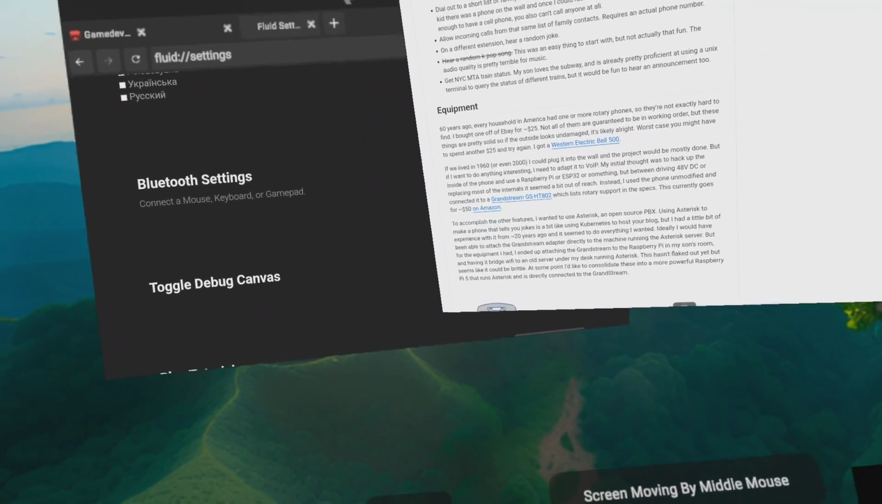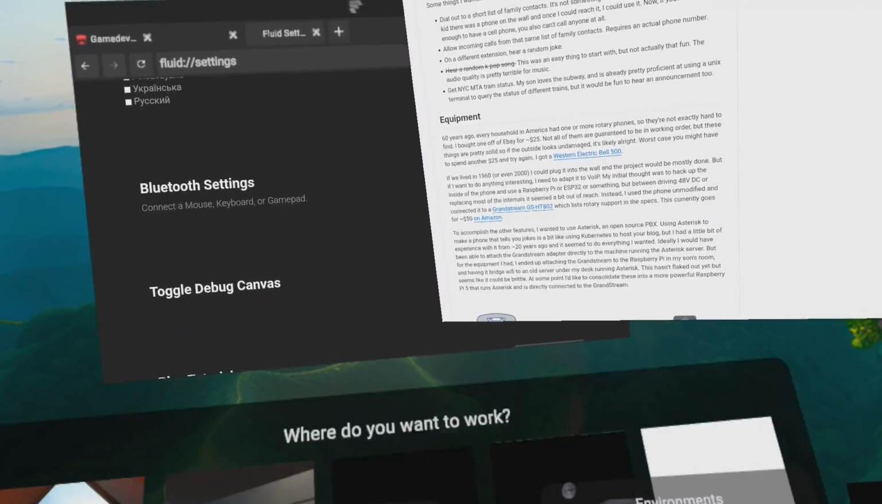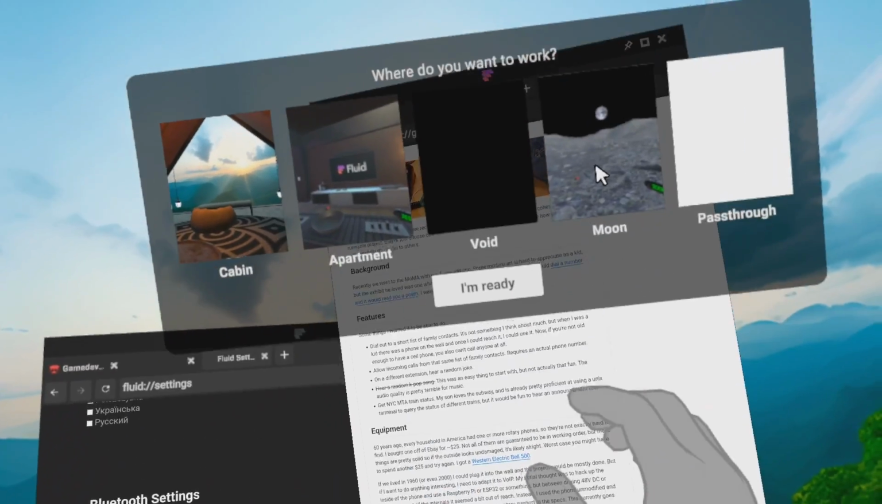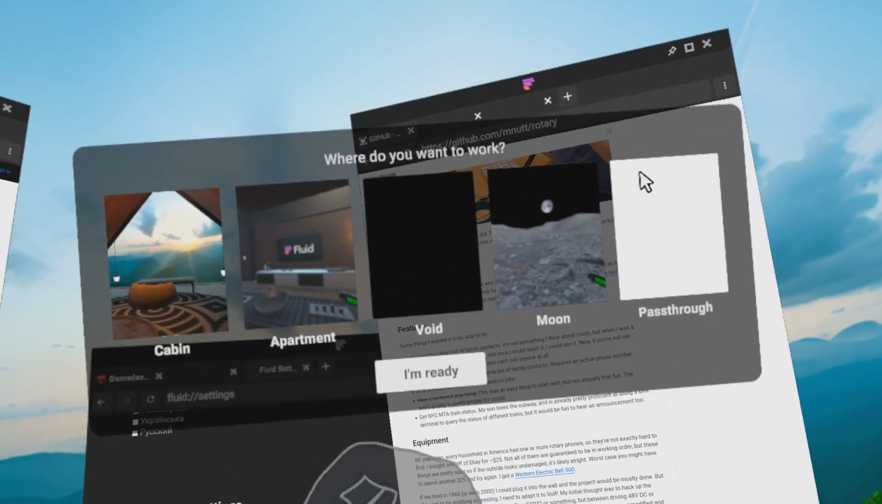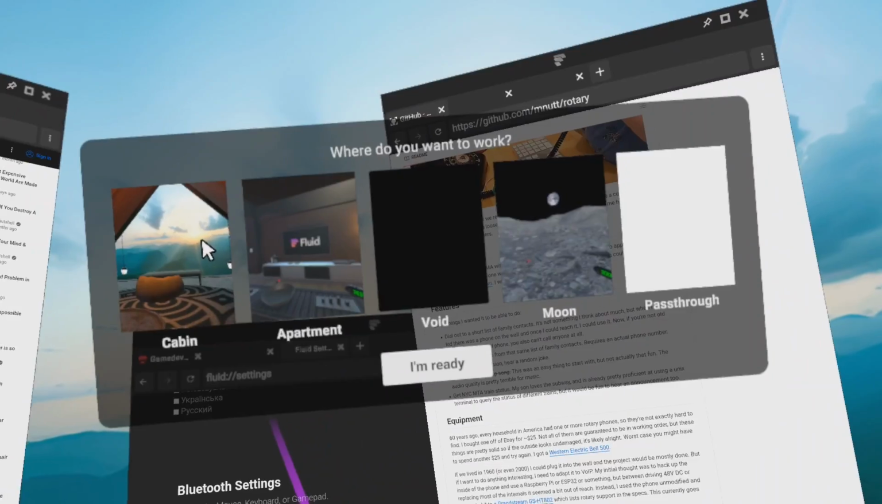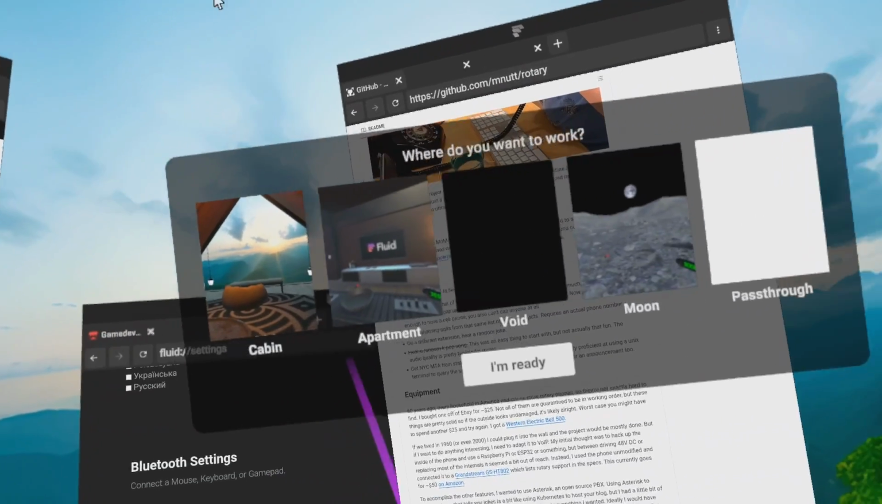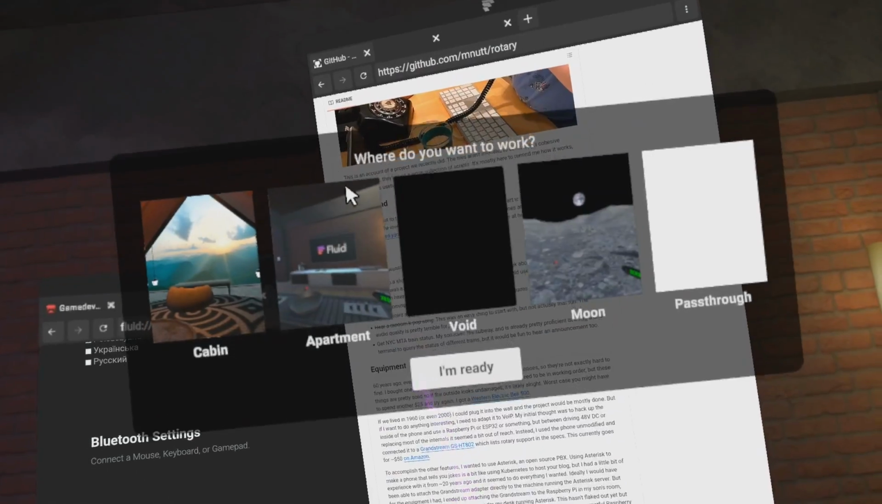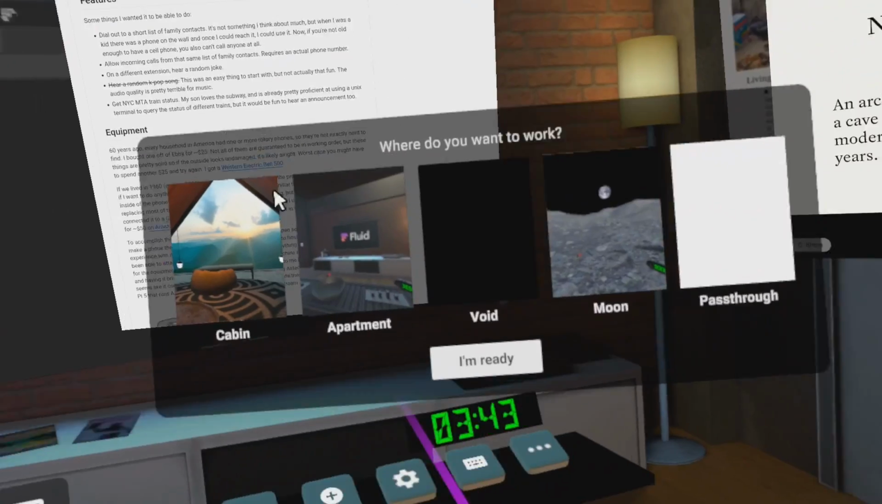Now the second option on the dashboard is environments, in which you can use different environments to work in. The first one that I am using right now is cabin. I think it is the best looking environment right now. The second is Fluid apartment, which is more modern looking.